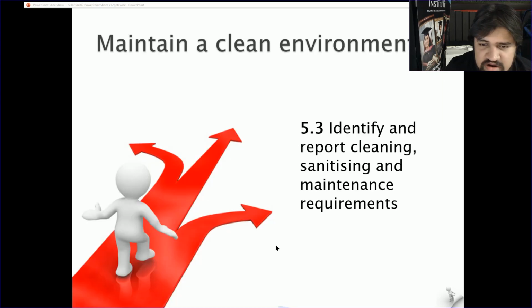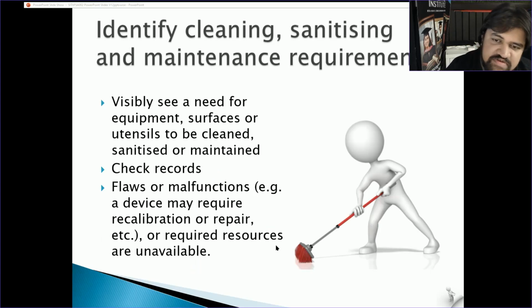Maintain a clean environment. 5.3. Identify and report cleaning, sanitizing, and maintenance requirements. Identify cleaning, sanitizing, and maintenance requirements. Visibly see a need for equipment, surfaces, or utensils to be cleaned, sanitized, or maintained. Check records. Flaws or malfunctions, such as a device, may require recalibration or repair, or required resources are unavailable.